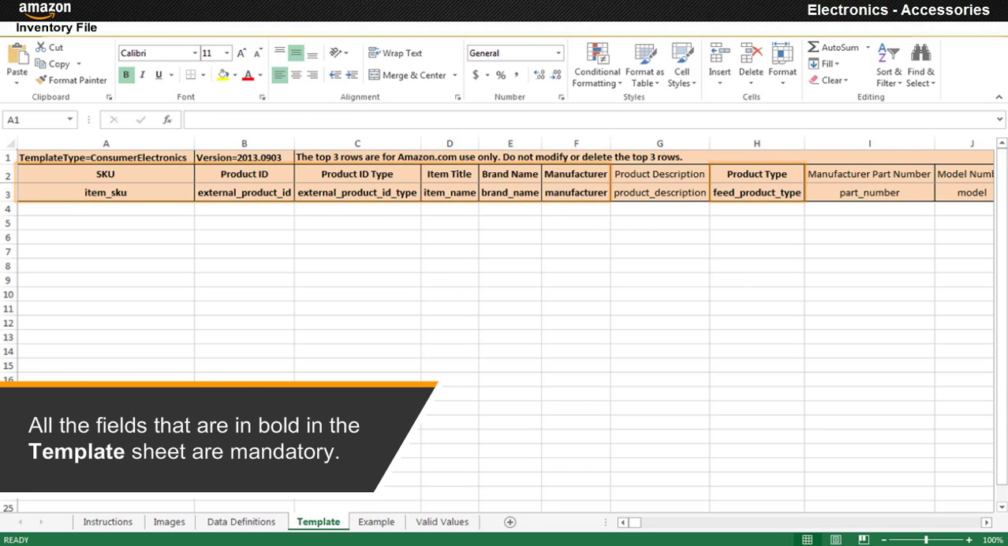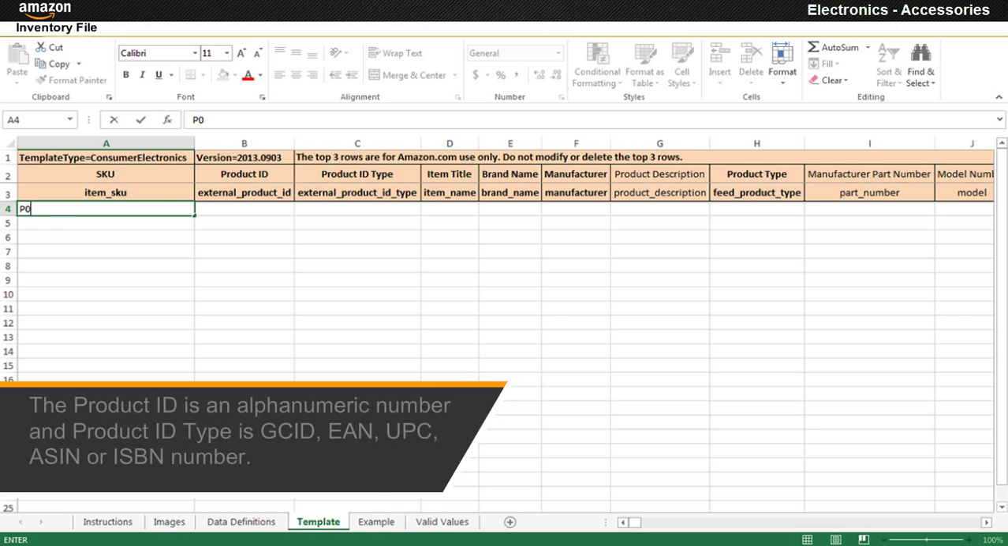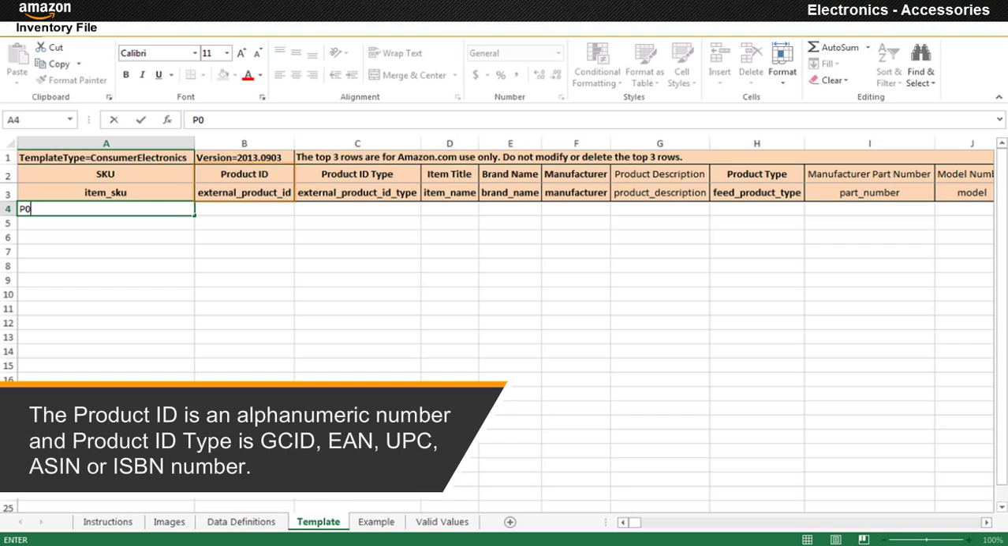All the fields that are in bold in the template sheet are mandatory. The SKU is the alphanumerical code that is unique for all products you are selling. The product ID is an alphanumeric number and the product ID type is GCID, EAN, UPC, ISIN or ISBN.